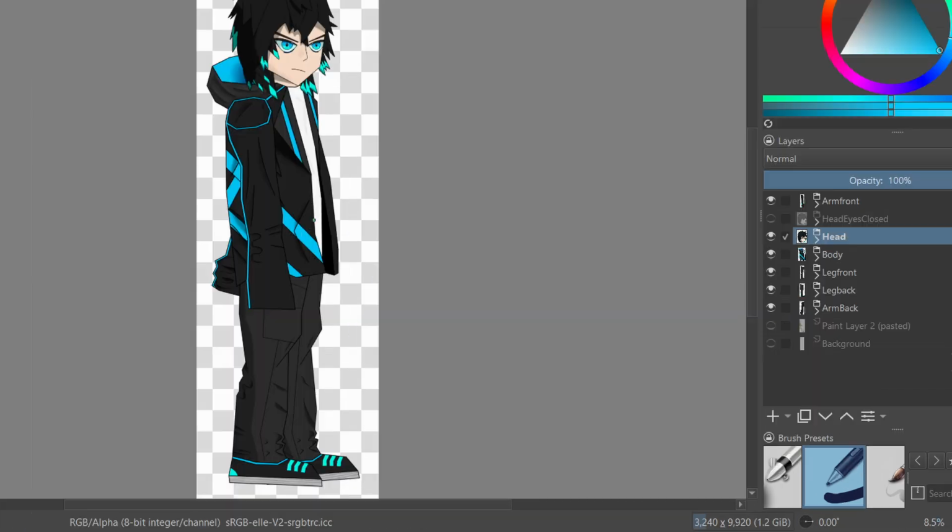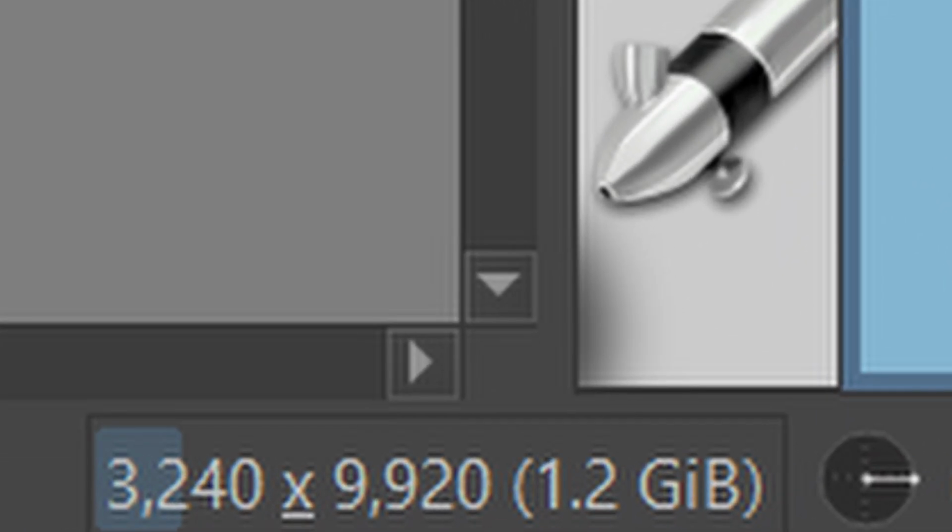The canvas size was somewhere between 9,000 and 10,000 pixels in height. So we got this huge canvas to draw a ton of detail on and then tried to export it to 400 pixels. You just can't see the details at all. It's a 22 to 25 to 1 ratio, so all of the details get lost.